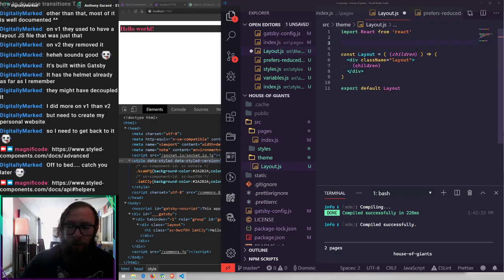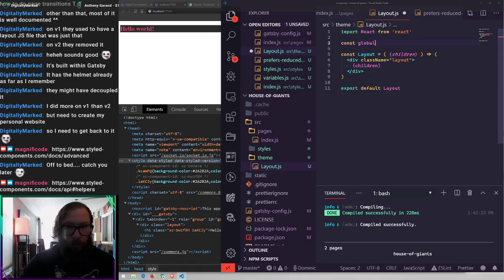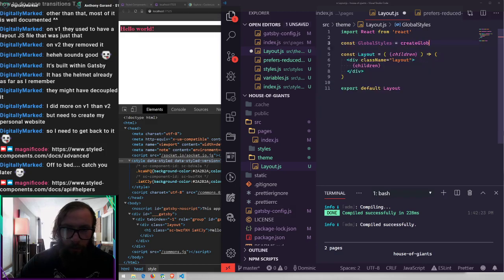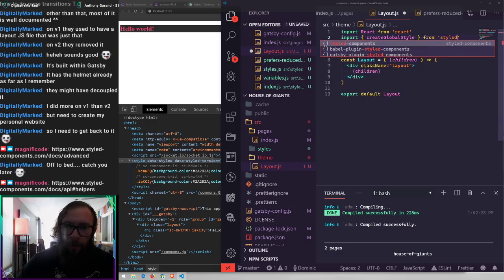From here, we'll create a new const called GlobalStyles. And this is going to be like an element that we actually add. So we'll capitalize the first letter. And this does not need to be an arrow function or anything. We are just going to use createGlobalStyle. And we need to make sure that we import that. So import, as an alias, createGlobalStyle from styled-components.